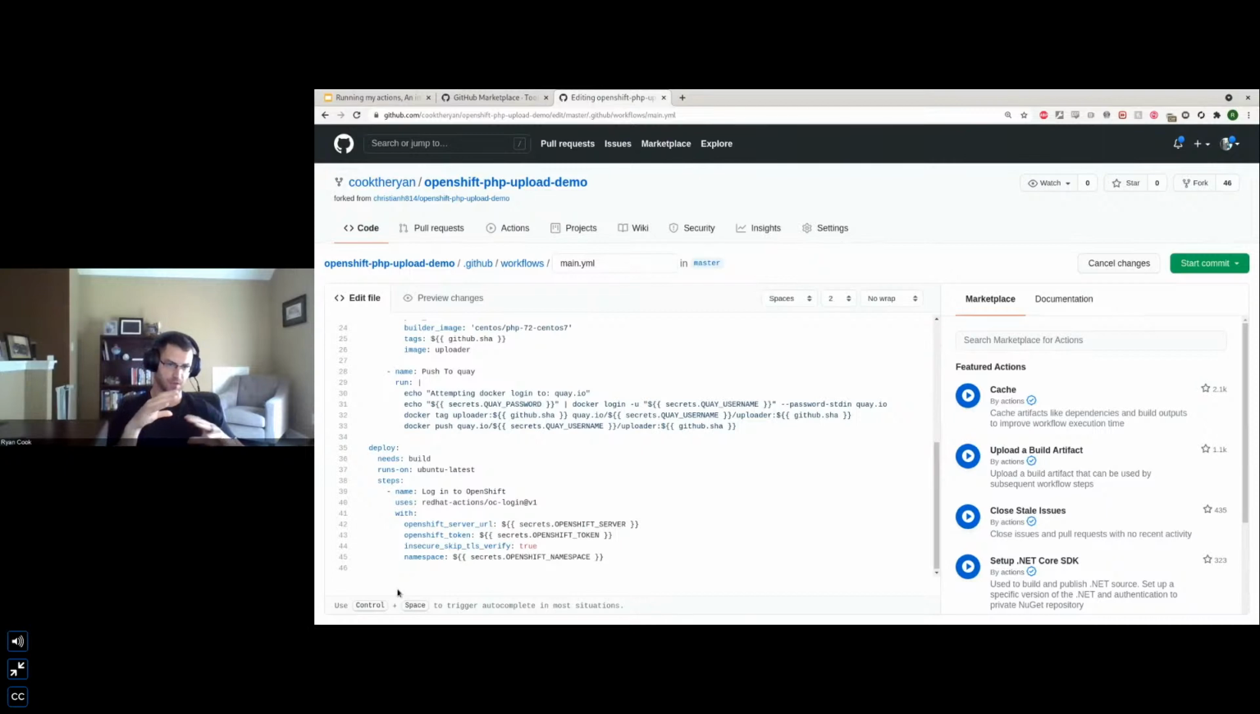OpenShift. And as you see, the OpenShift login is yet another one of those things that Red Hat and GitHub collaborated on to create this application within GitHub Actions that allows you to speed up your way of actually being able to use this functionality. As you see, I need to set secrets of OpenShift server, OpenShift token, and namespace.